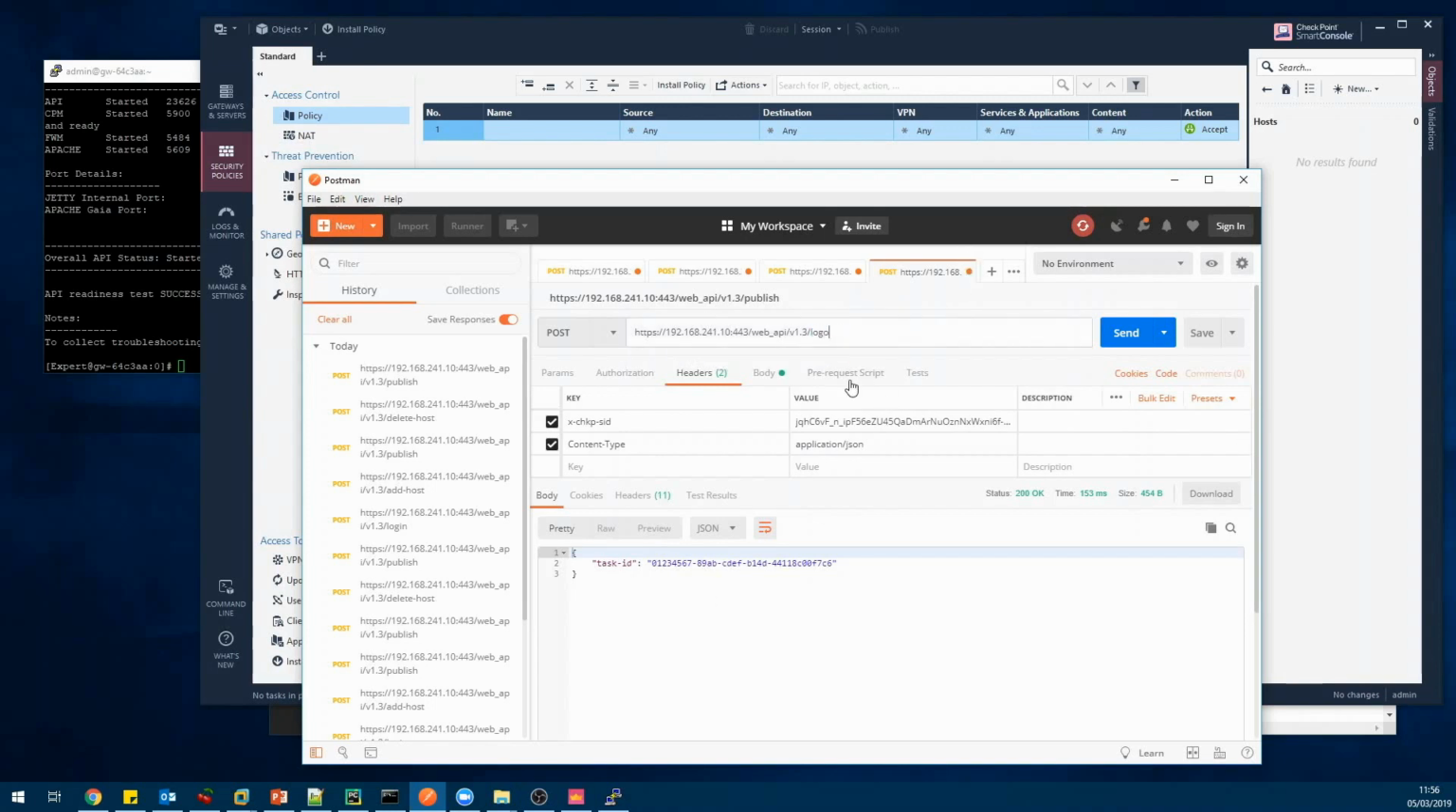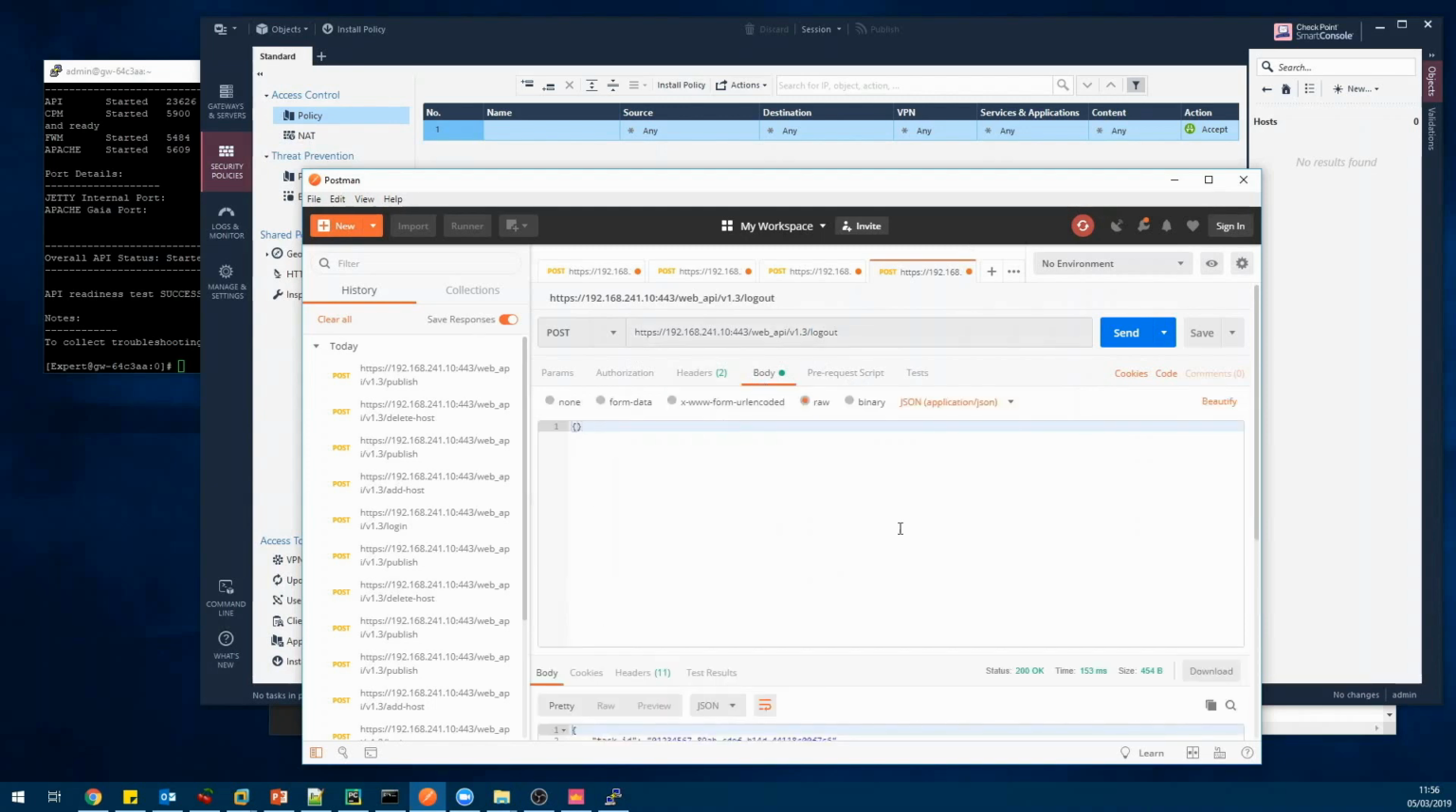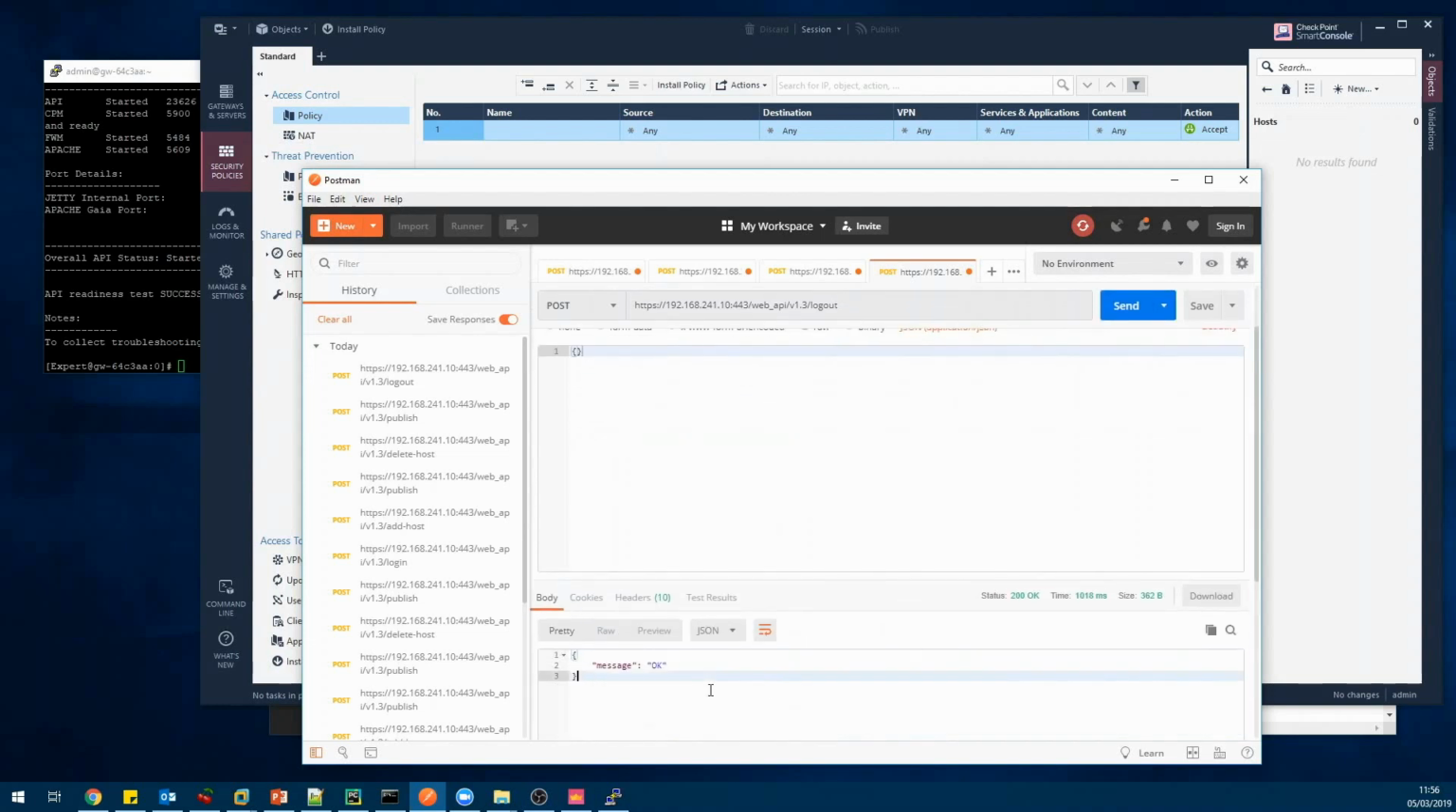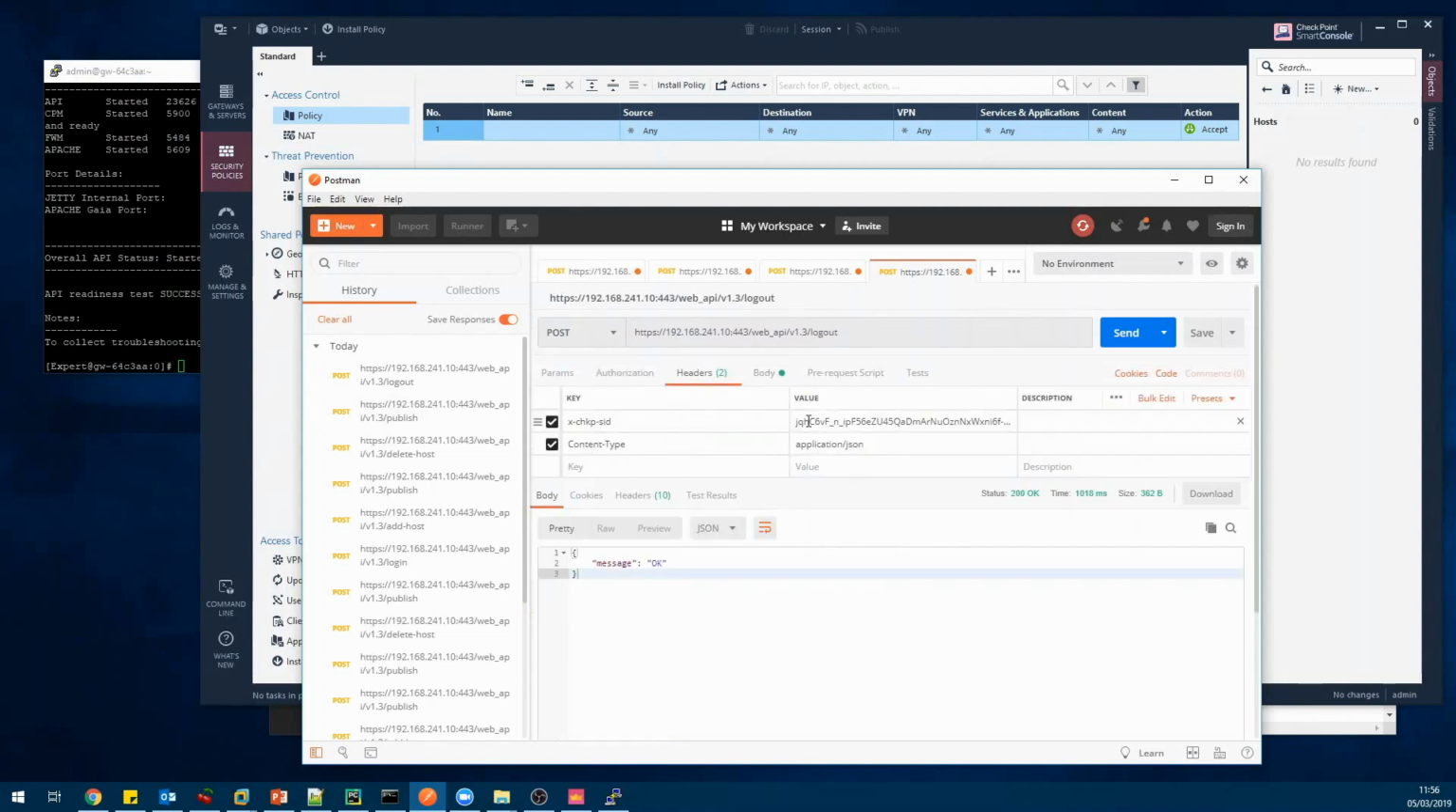We'll have a new action now. We'll change this to logout. Don't need to give that any parameters. Send. And OK. What that's done is that's logged us out, it's destroyed the session, so anybody that tries to authenticate in the future with this session ID, those requests will fail.